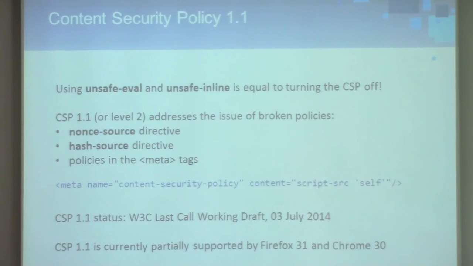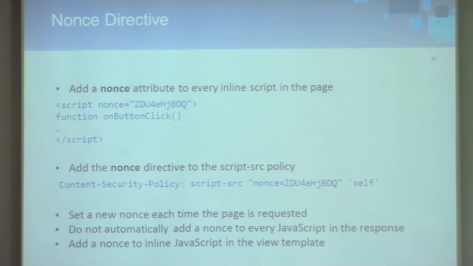All right, so let's look at it. It's currently supported by Firefox from version 31 and Chrome from version 30. With Firefox, it's supported. With Chrome, you have to enable experimental web features. So it's not supported by default. But the browsers are starting to support that.